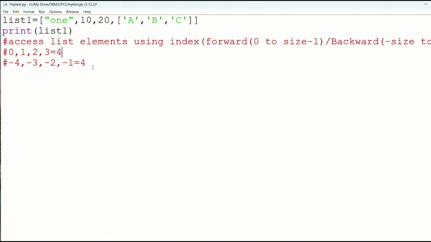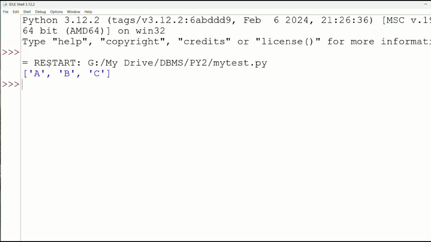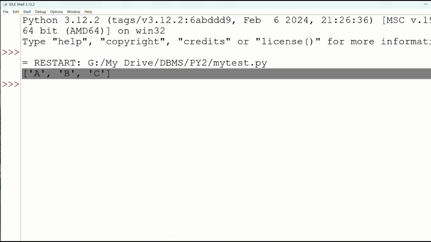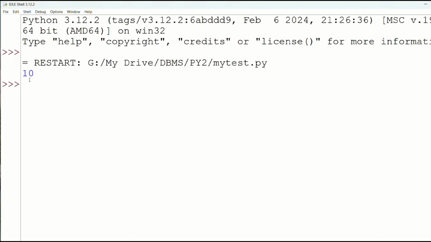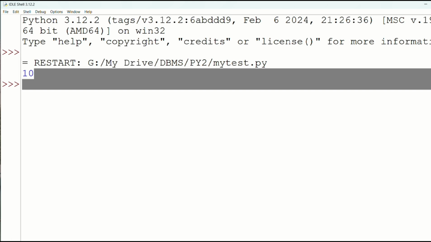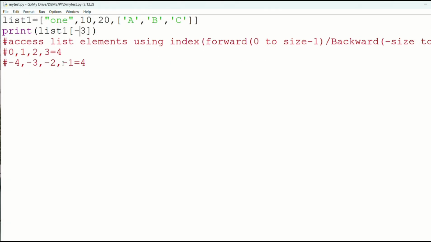I think you have observed this one. If you want to access the list elements using indexes, we can mention any number. If you give a positive number, it will give you the positive index. Run module, check the output. See here, this is the sublist of list 1. Next, if you give -3, save, run module. See, it's 10. This is about forward indexing and backward indexing.